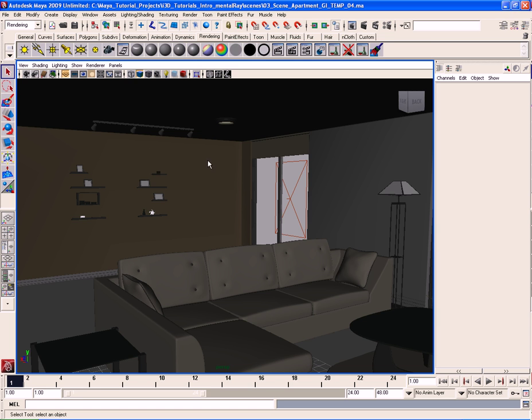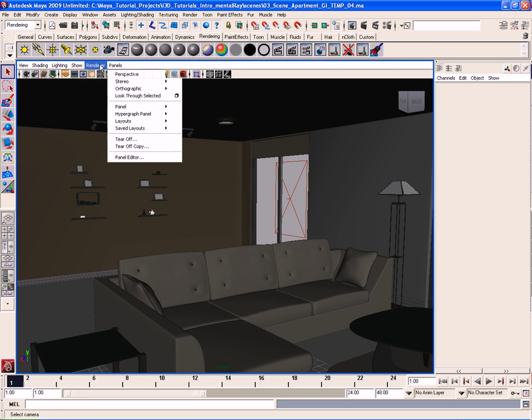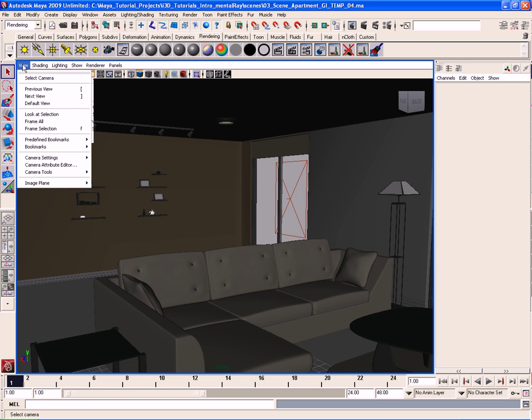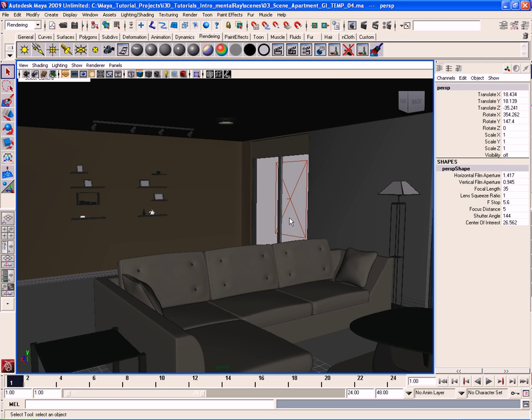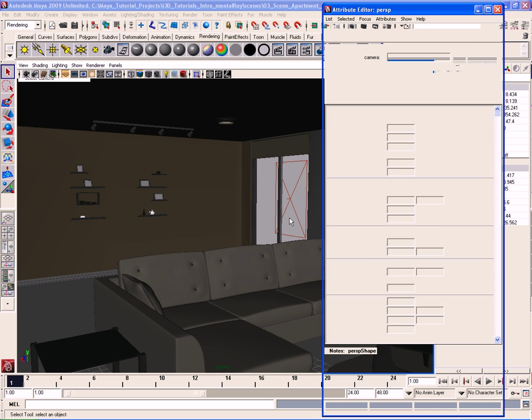To do that is pretty simple. I'm going to come up here to this set of menus in the viewport, and go to the view menu. I'm going to click on select camera. That's going to go ahead and select the camera for us. Let's hit Control-A to open up the attribute editor.